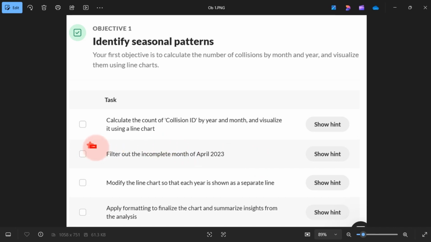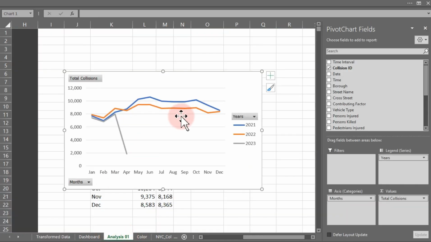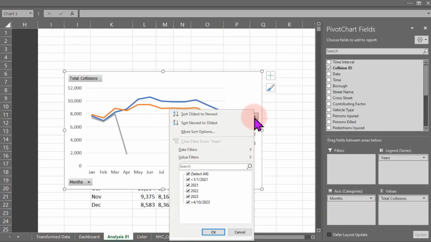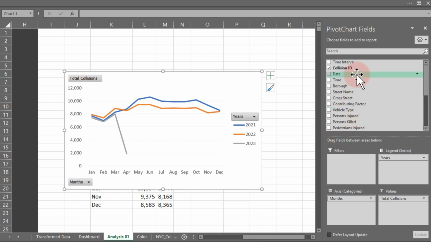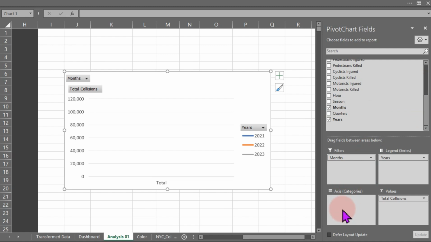So check out here. It says filter out the incomplete month of April 2023, which means we have to filter out the month. But the question is, how easy do you think it's going to be to filter it out from here? If we decide to filter it out now, there is no way we can do it over here. If we bring the month in here, the month will be removed from here, which means we can't apply a filter over here.